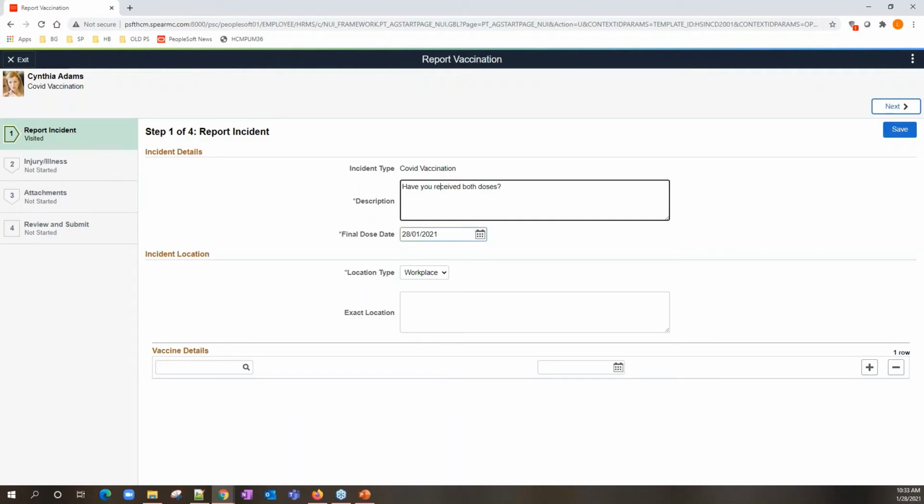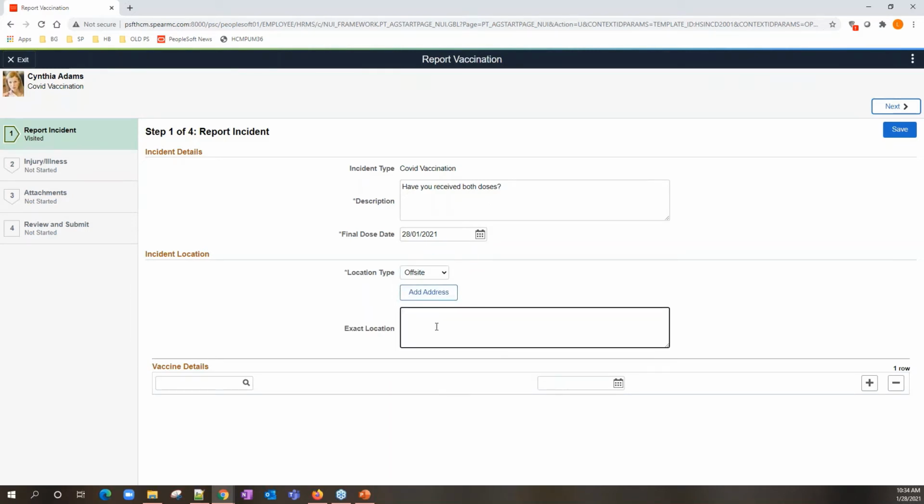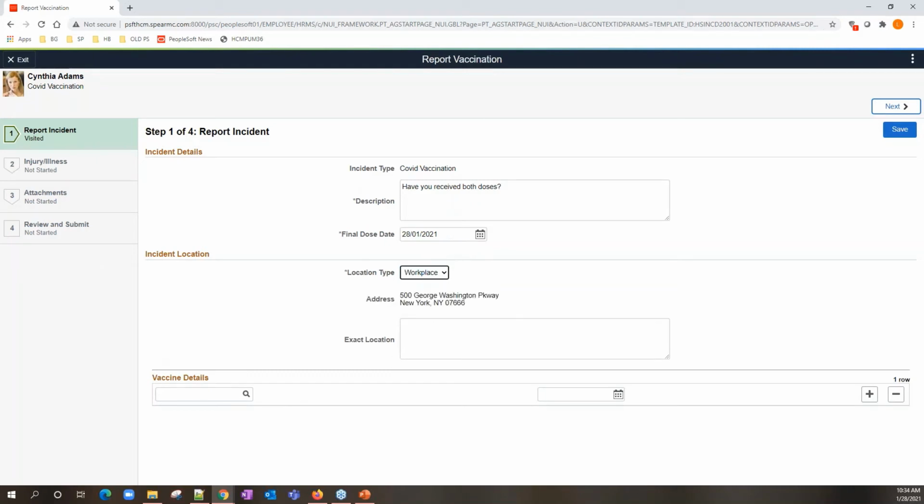And what I have done here is, since it's COVID vaccination, let's assume that the organization is not doing it on site. So I've defaulted it to workplace, no, I actually haven't defaulted it. So it could be an offsite or wherever you did it, or an on-site location. It could be either of them. But most importantly, I have added an additional section at the bottom of the page to capture the vaccine details.